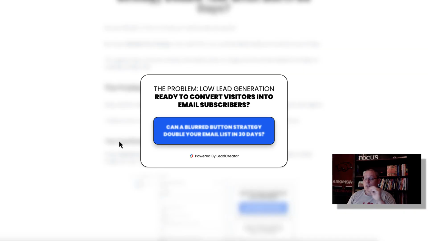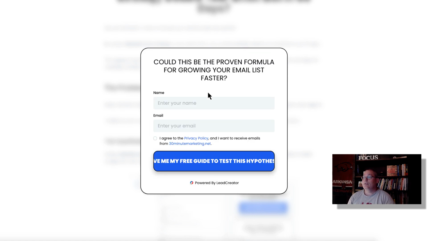And you need to understand to put all these tactics and these tools and this technology together, you need to spend a little time. So the next step is to spend a little time. Check out the link in the description where I walk you through this and I show you the hypothesis and I show you how step by step to utilize this blurred function here inside of Lead Creator, as well as discuss a little bit more about this opt-in form.